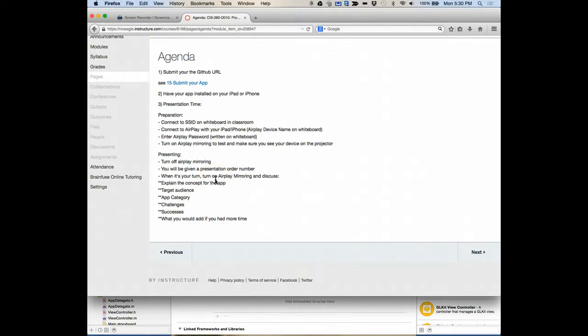When it's your turn, you'll explain the concept for your app, target audience, app category, challenges, successes, and what you would do if you have more time.